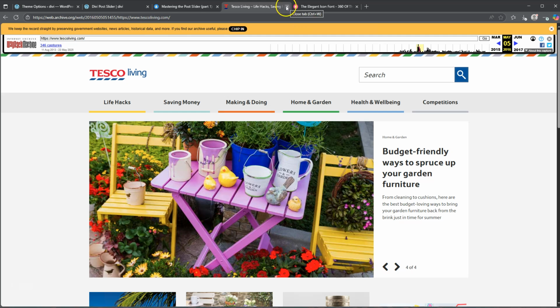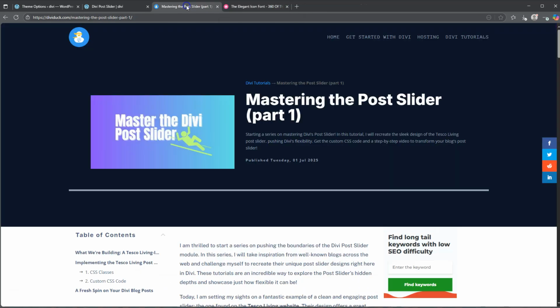Okay, so let's close that one off and jump into a post that I have on my website, called Mastering the Post Slider Part 1, because I want to try and do a series where we can draw inspiration from different sites all around online. So let me know in the comments if there's a particular post slider that you would like to see recreated in Divi, and I'll be happy to give it a go.